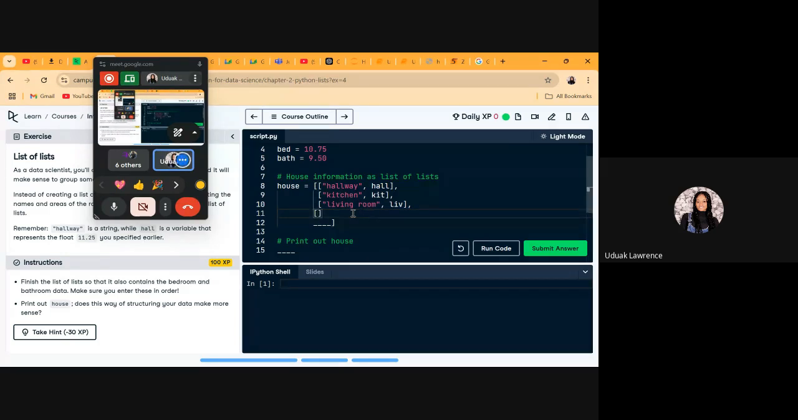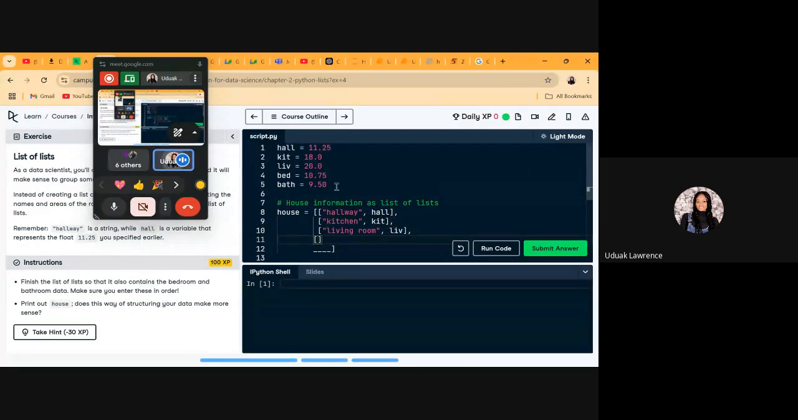Okay, the first one is, they've done the hallway for us, they've done kitchen for us, they've done living room for us. I think what we are left with is the bedroom.